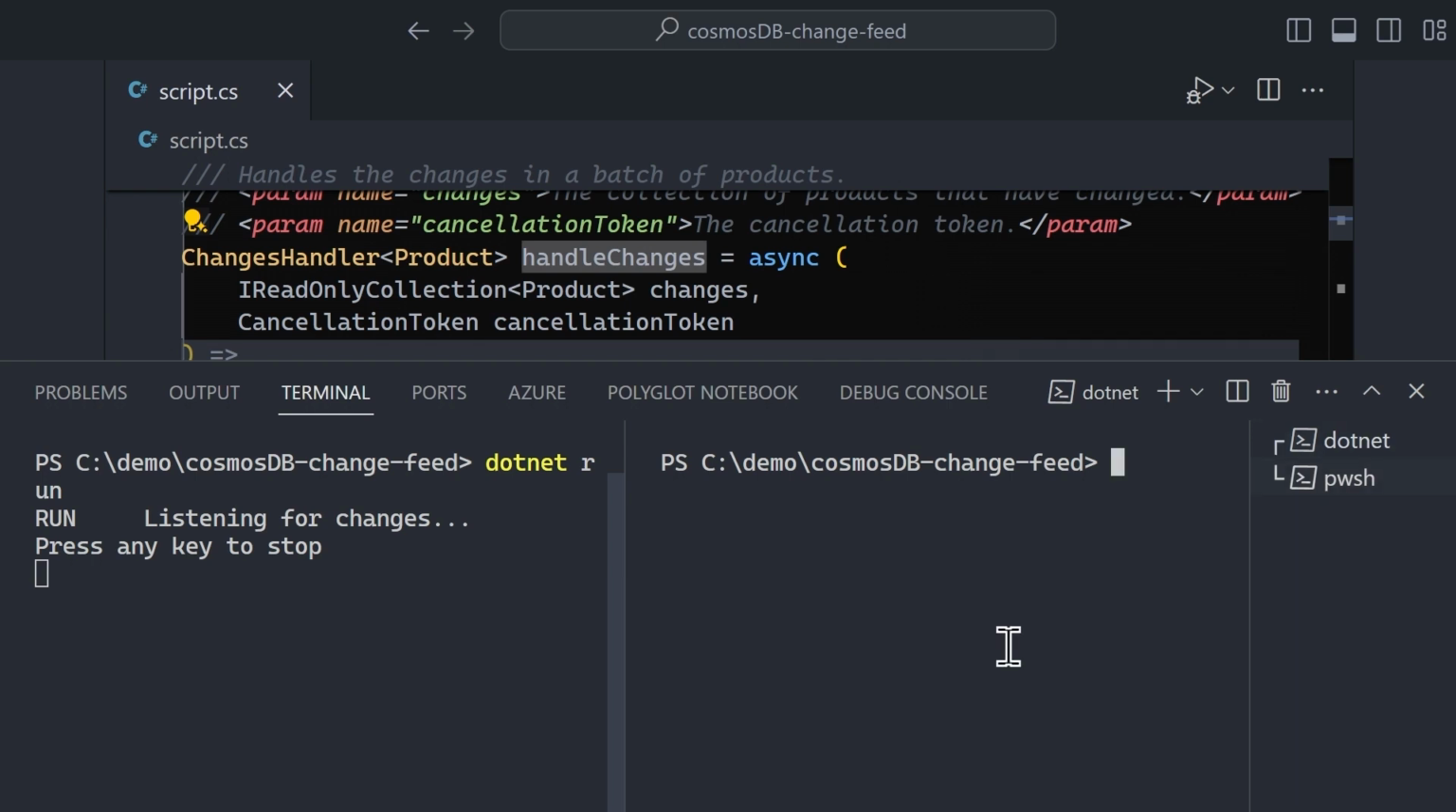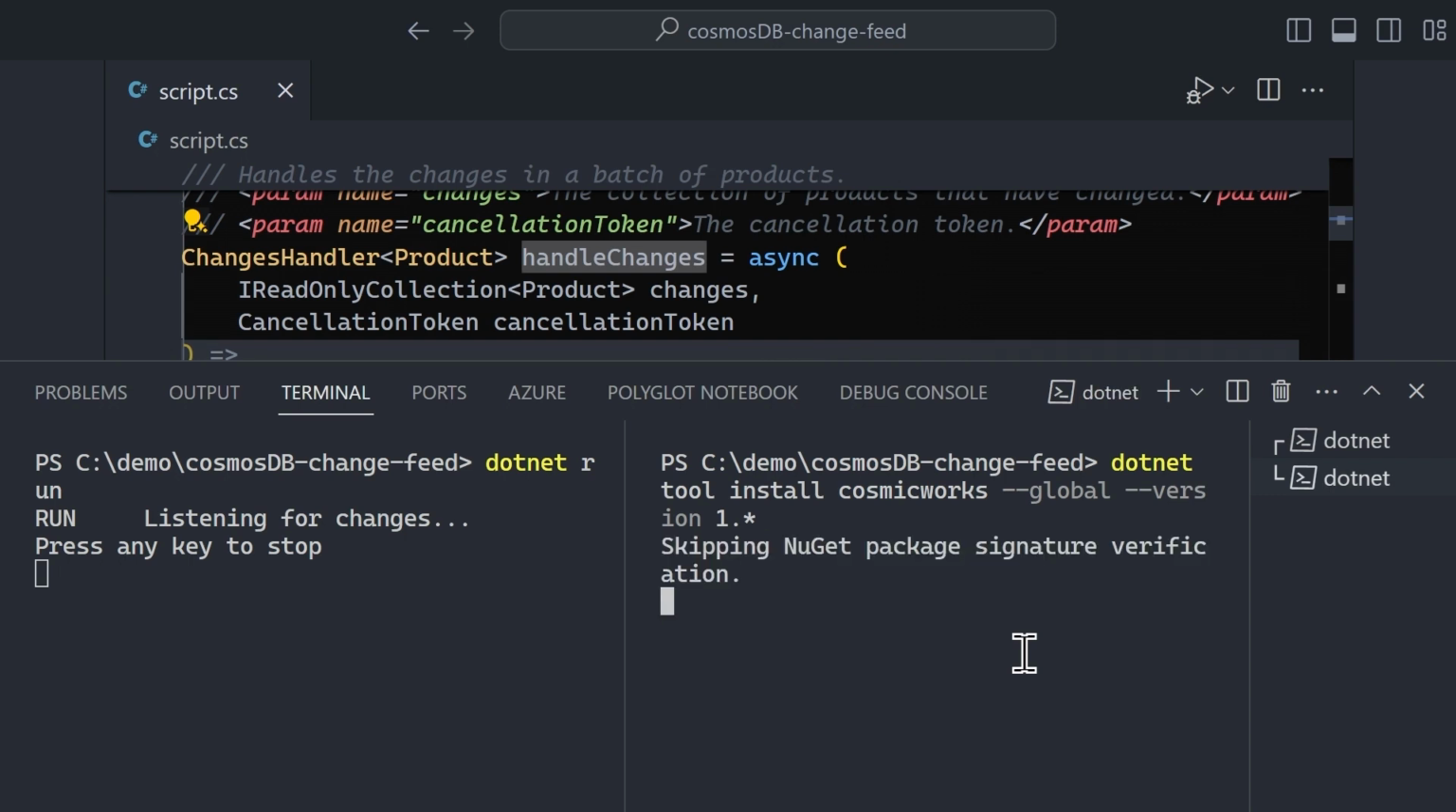On the right hand side, I will use a command line tool that is called Cosmic Works. This is a tool that you can install by using this line here. I will just show you this. I have already copied this, but if you use .NET tool install Cosmic Works, this is an older version, but it allows you to get some sample data into your Cosmos DB, which is coming in handy right now.